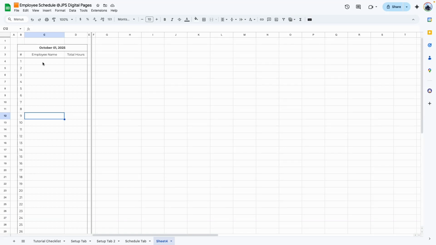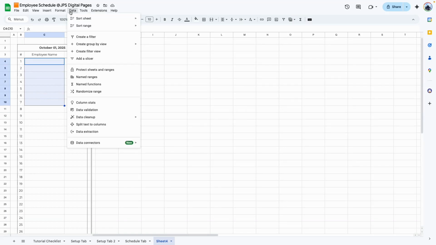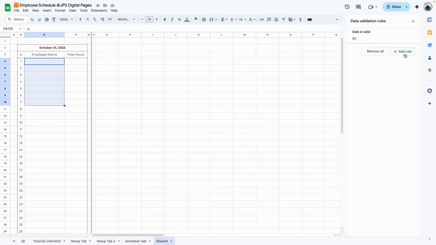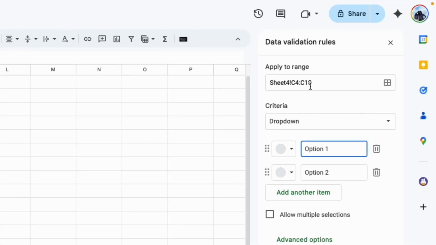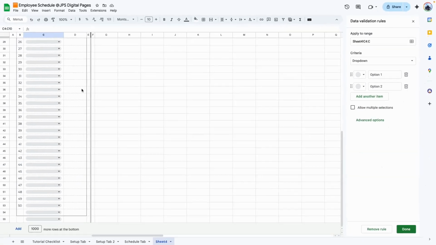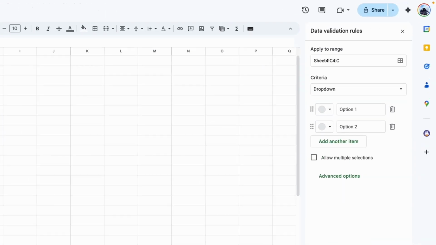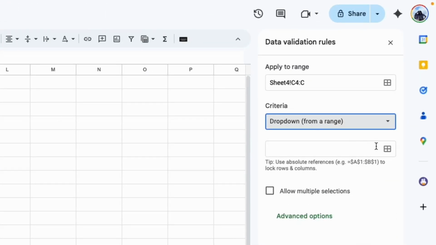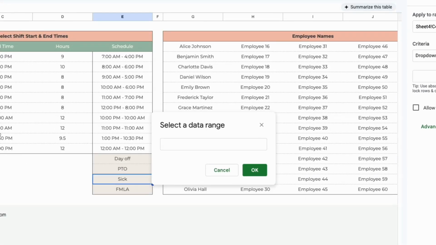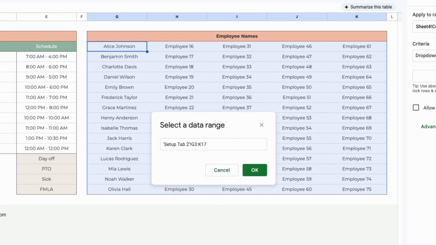For this column, we're going to add a drop down. Select a few rows, data, data validation, add rule. Because we only selected a few rows, we can then go to apply range and remove C10. And what it's going to do is apply it all the way down. Change this from drop down to drop down from range. Select this icon, go to our setup tab, and we're going to select this entire range. In the future, if you add more columns here in the middle, it would automatically be added to this range.